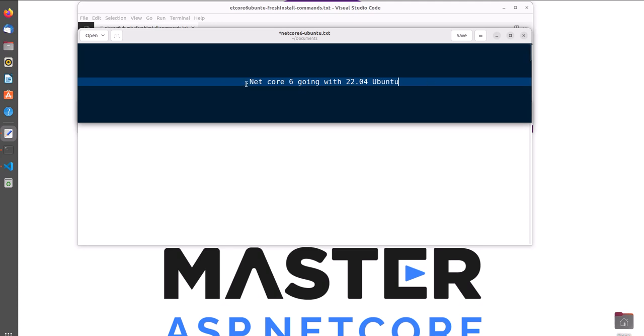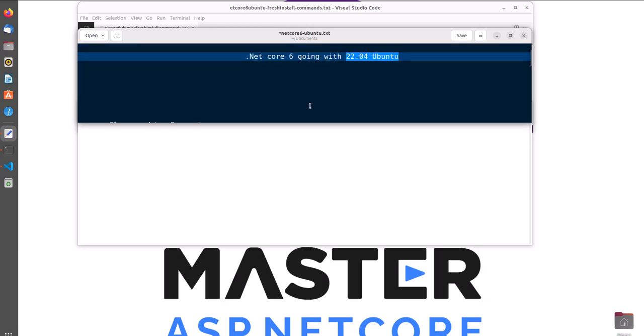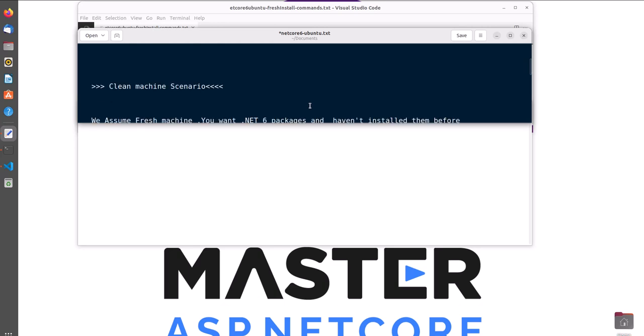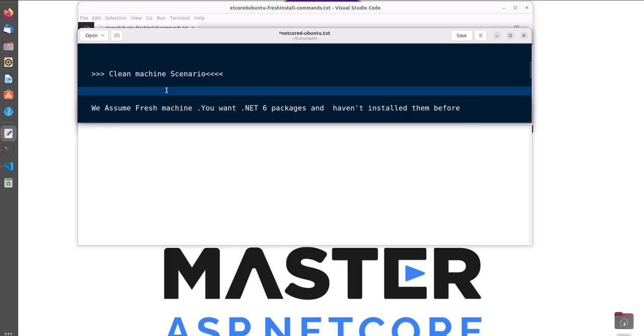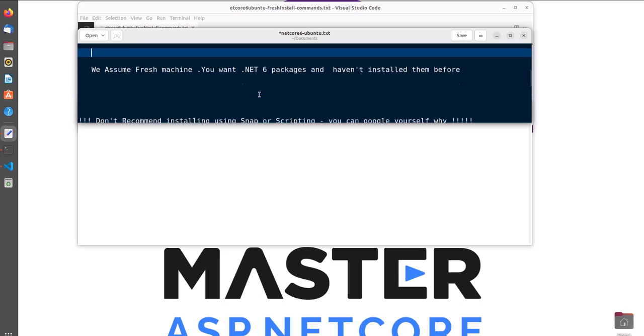The goal for today is installing .NET 6 Core on Ubuntu 22.04. Before getting ahead, let's discuss a few things. This scenario assumes that it's a fresh install. You haven't installed anything before, and you want to install brand new .NET 6 packages on the machine.